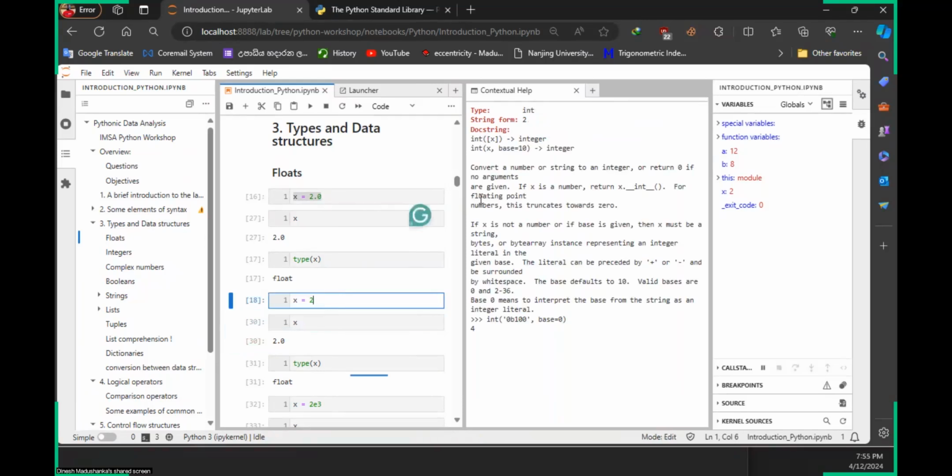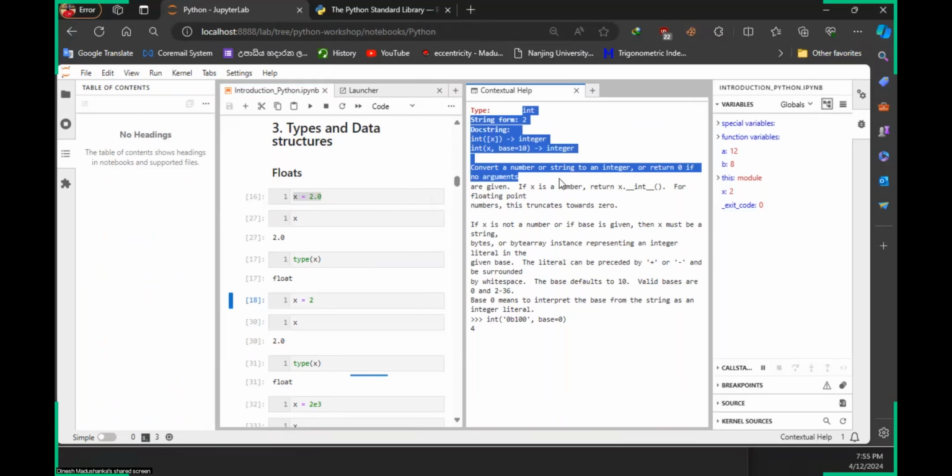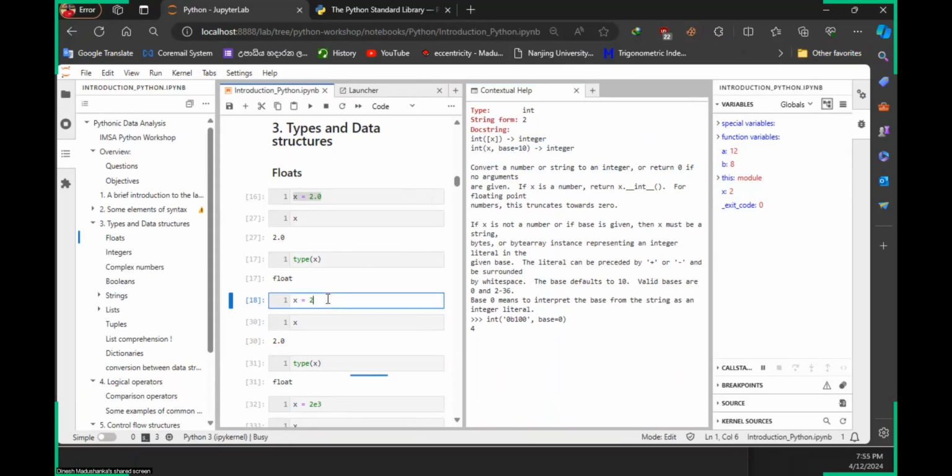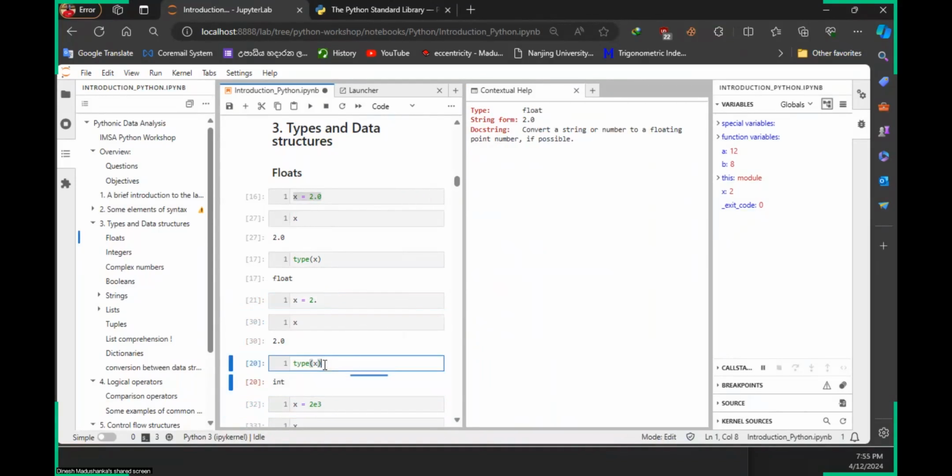Since I have opened the contextual help, from there you can see the data type and everything. And also here you can see. If I need to check the data type of x, I can use type x. So I know it's int. If I put 2 point and I need to check the data type, I didn't execute this one. Let me execute this, and if I run this one, it will be float.